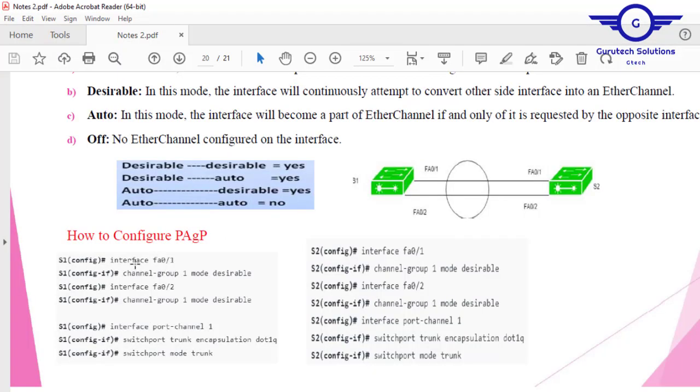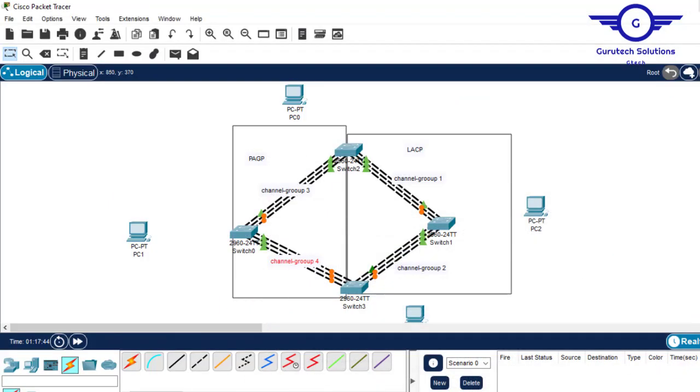So for example, in this topology here, you see FA0/1, FA0/2. You enter the FA0/1, then you say channel group 1 mode desirable, then interface FA0/2, channel group 1 mode desirable. So that's what I mean here.